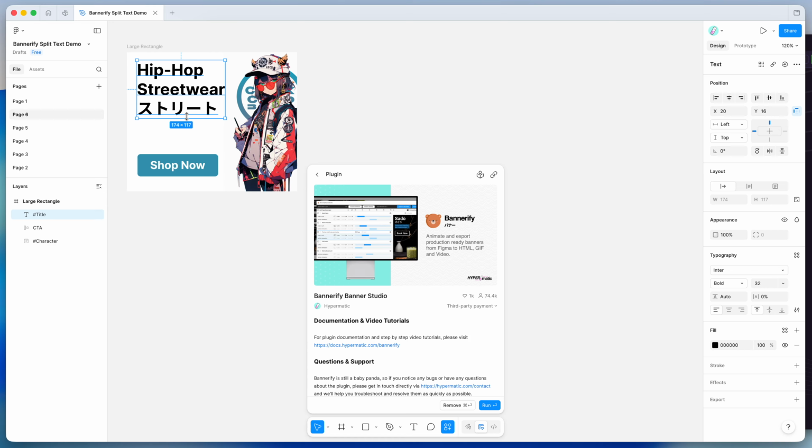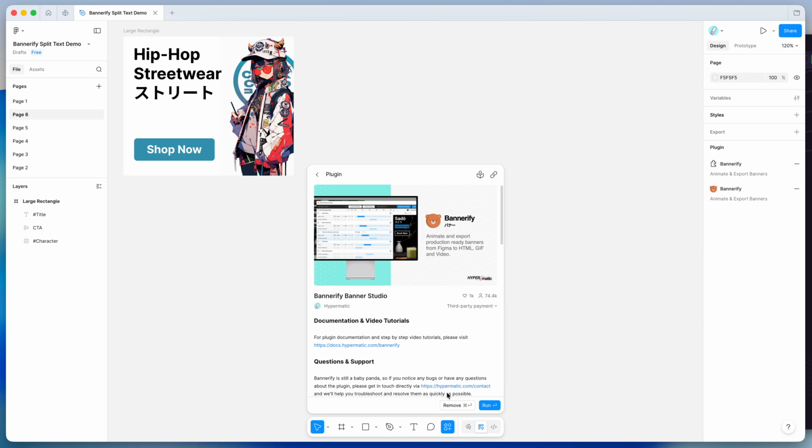So to get started, all we need to do is go to our Figma file, click on the actions icon at the bottom here, and then search for Bannerify. Under the plugins tab, click on the Bannerify item. To run the plugin, you can either click on this run button down here, or I'd recommend clicking on the save icon next to that, and that'll let you save the plugin to run from your plugins list.